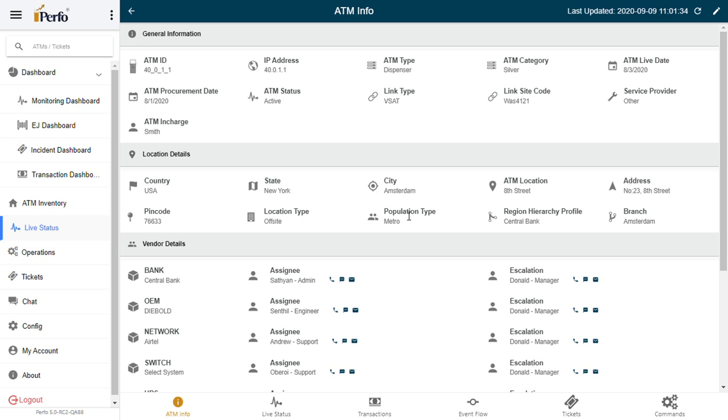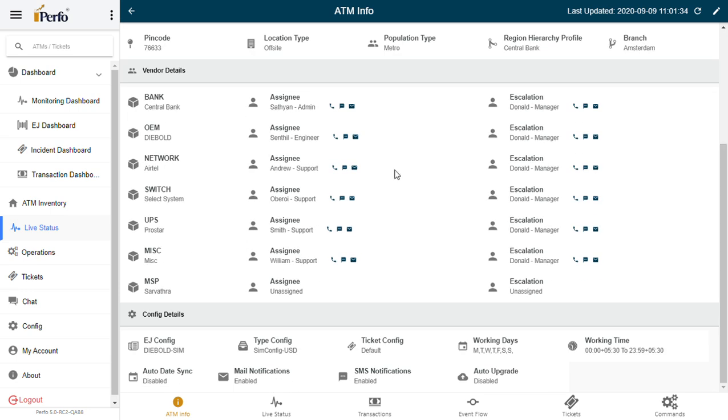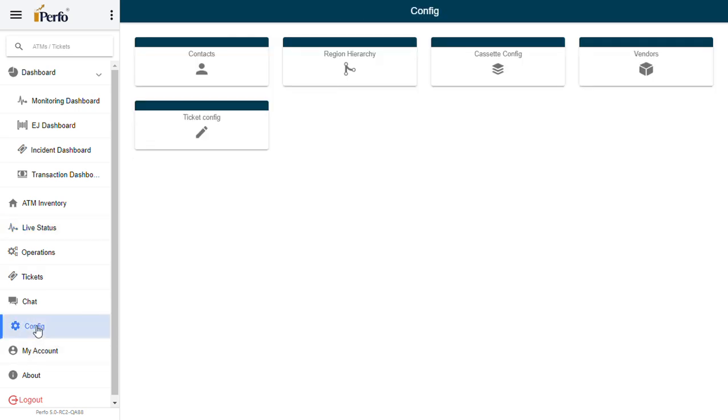Here at a per-ATM level, for each vendor organization there is the assignee and the escalation contacts. Everything is mapped at a per-ATM level. So automatic assignments will happen and automatic escalations will happen, even to the second level also. So that is how the whole incident management is automated. The whole process of incident management is completely automated in Perfo.